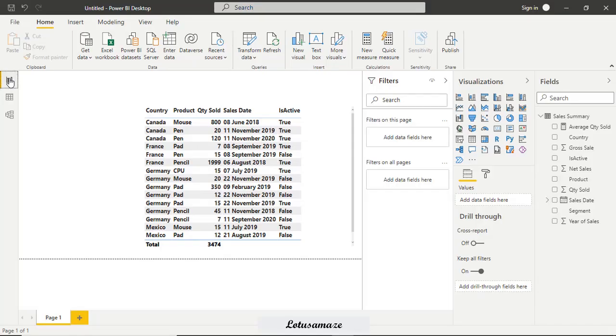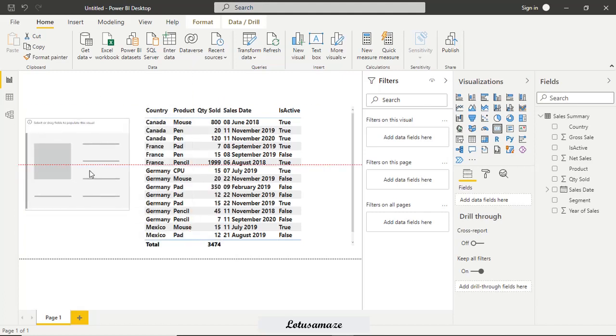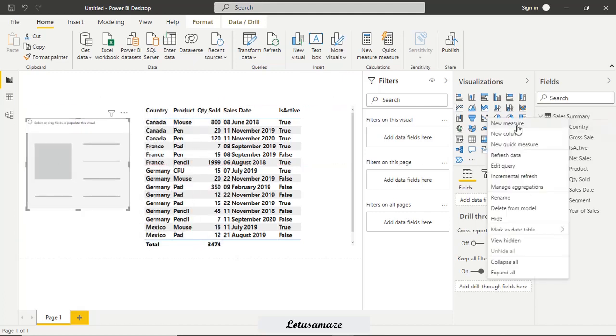So in the report section we have a table. In the table we have taken the country, product, quantity sold, sales date, date type, and finally the boolean value. So let's see how the AVERAGE function works on these data types. First of all, we take a card. Now we create a new measure.